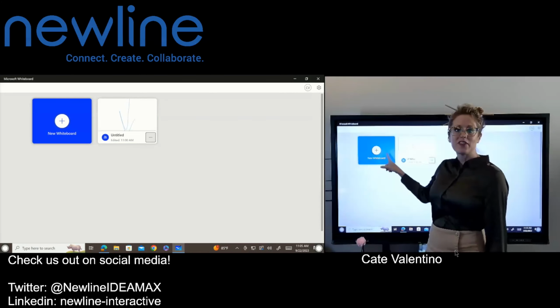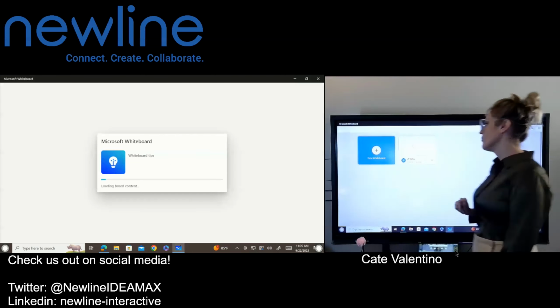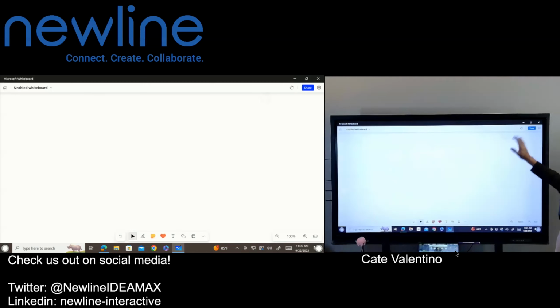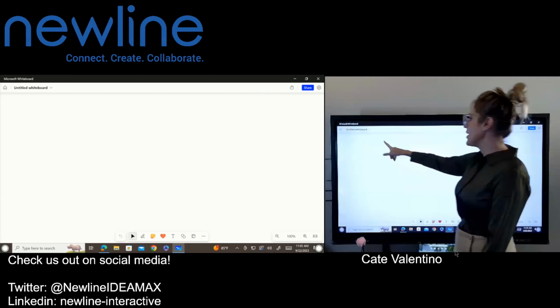And of course, where you would start an additional whiteboard would just be tapping new whiteboard. You will get, of course, your templates that pop up, or you can just hit blank canvas or close out of that, and away you go.